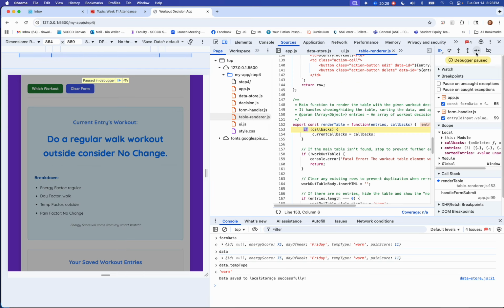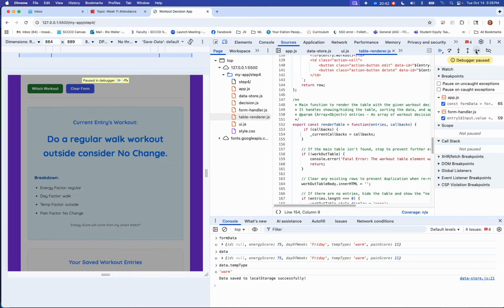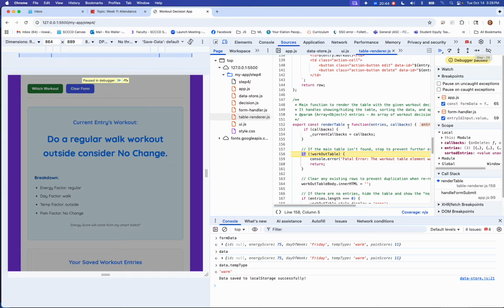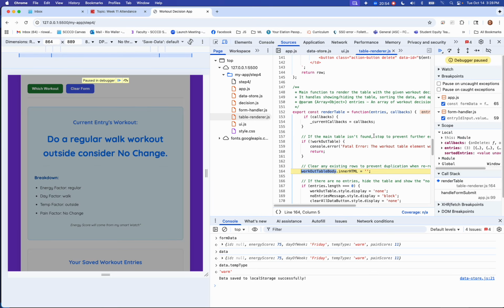All right, let's get through this. So now, in my case, I did a little logic that says, hey, if we have callbacks, which we should, because I've set that global variable inside of there, set callbacks to that underscore callbacks. And then I did some additional logic because of some of the things I was seeing. I said, if not a workout table, then there's something fatal, return back. So it's just more fall through.